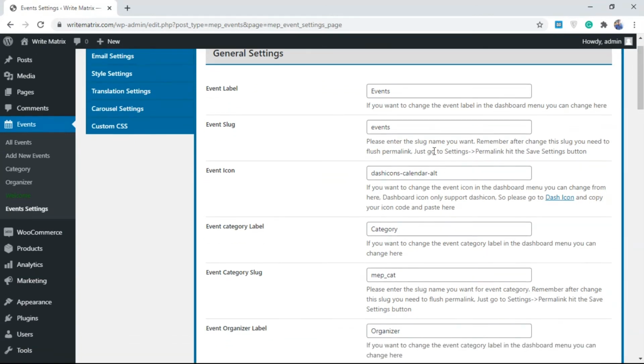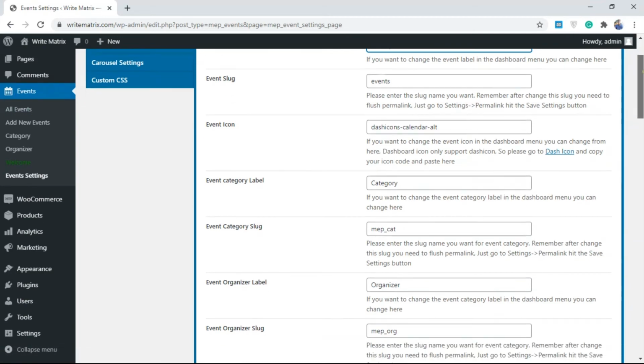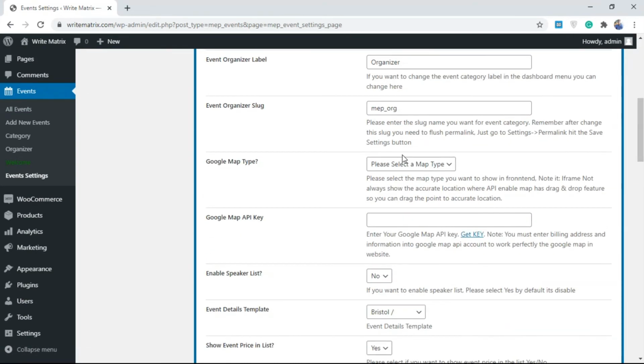For general settings, you can do things like change the default label here. If you want to change this from events, you can change this here, you can change this to something else. This just gives you granular control over how the entire plugin works. If I change the icon here, it's going to reflect over here. So there's basically a lot of things you can do here.